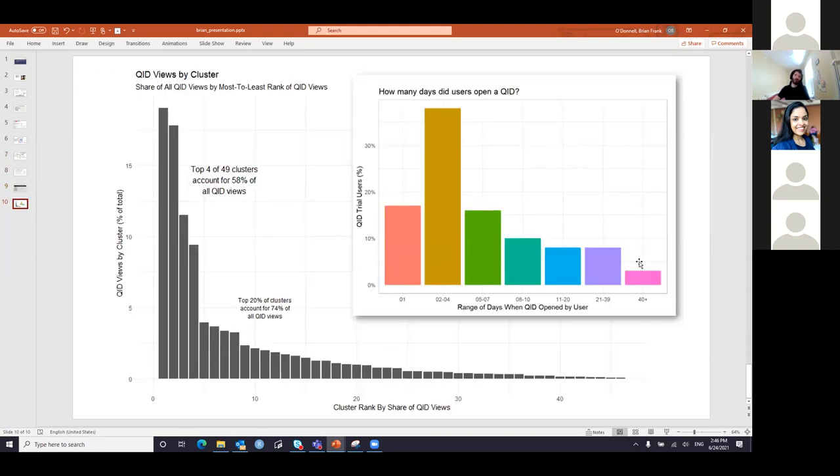So when it comes to the final results of this as well, this is just two different views of the same types of information. We actually did capture as well in another widget each time that a user actually opened their quality improvement dashboard and who that user was, just to sort of get a sense of how it's being used. And we can see that by cluster, it seems that there's actually a Pareto principle happening with dashboard use and data use. And this is a bit of an interesting finding because you can see that four out of the 49 clusters accounted for 58% of all of the QID views.